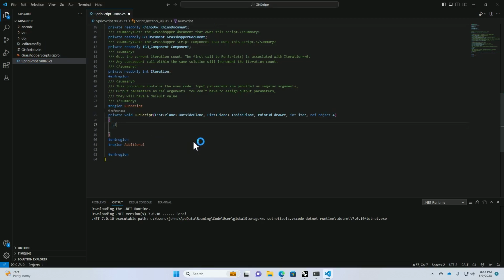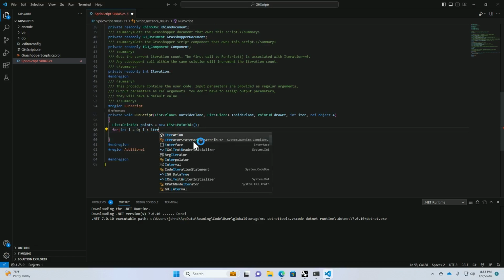All right, so the first thing we need to do is create a list of points that will be the curve that we generate as we go through this. So we'll just call this points, and it's a new list. And then we're going to iterate, except we're going to use this iteration parameter that we're passing in.